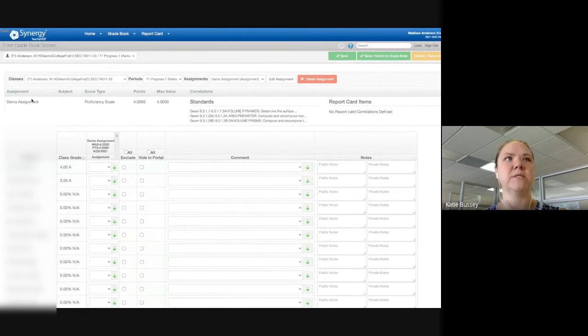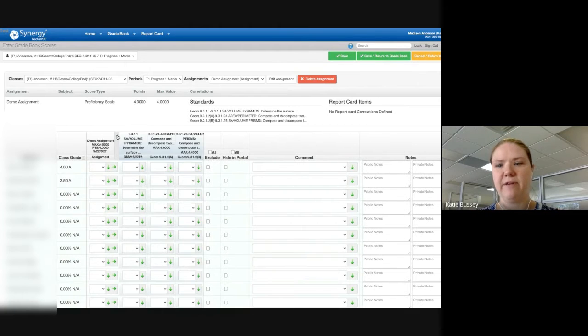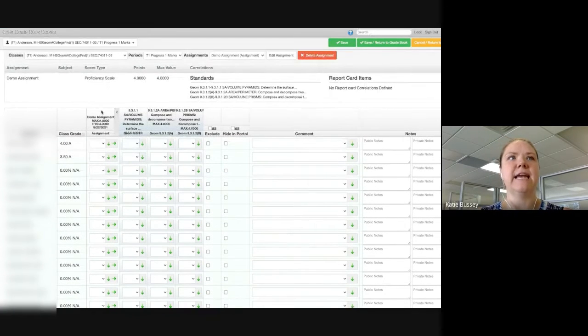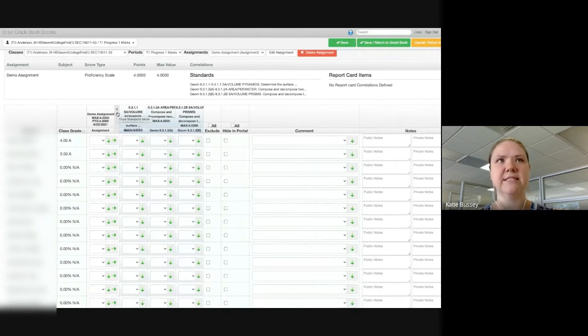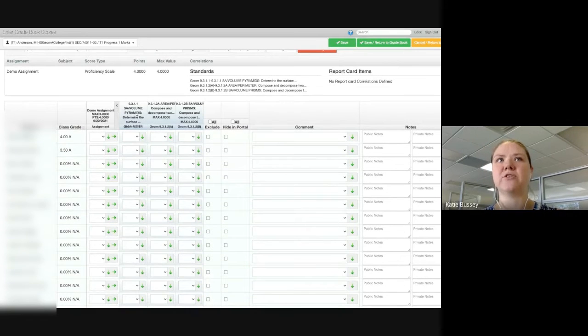I can see that demo assignment. I can see that I set it up for the proficiency scales. I can see which standards I attached it to. But the piece that I find handy is that next to the assignment's name, that demo assignment, there's a little pop-out caret, similar to what the benchmarks look like on the standards page, where I can pop out and actually see the 3 benchmarks that were attached to this one assignment.